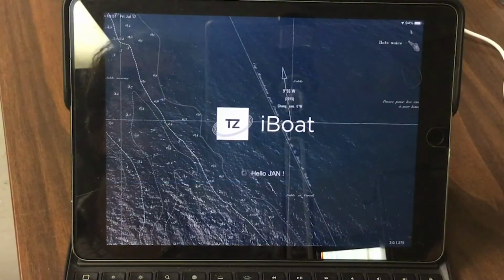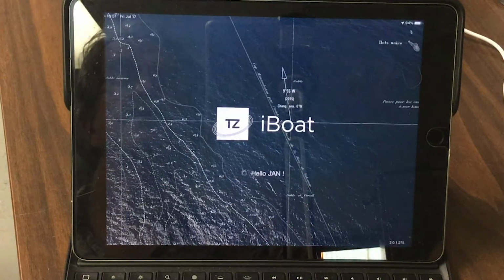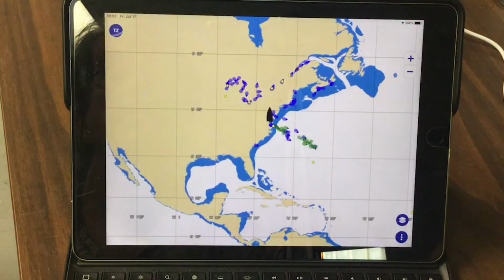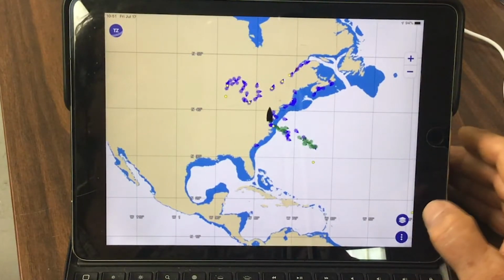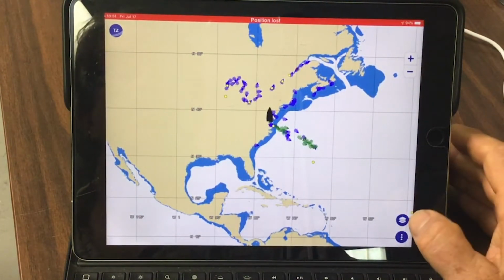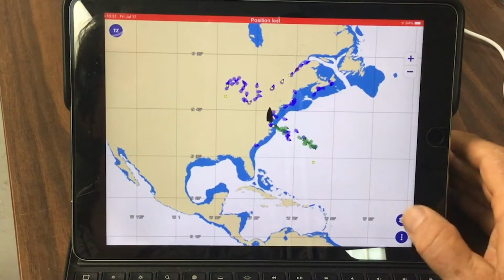The new version of iBoat opens up in this fashion. I'm zoomed out, and you'll see some evidence of various routes and activity. Now, what's interesting about this version is the weather, or at least I think that's the biggest new change.